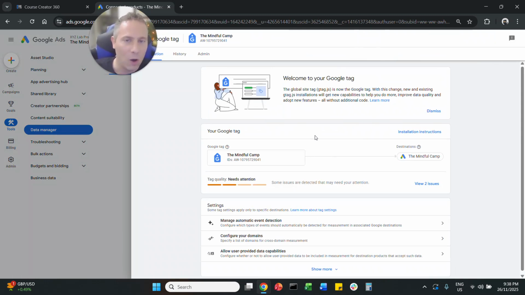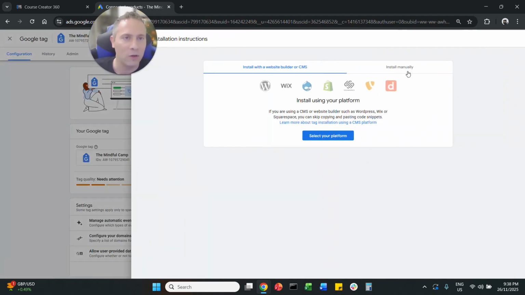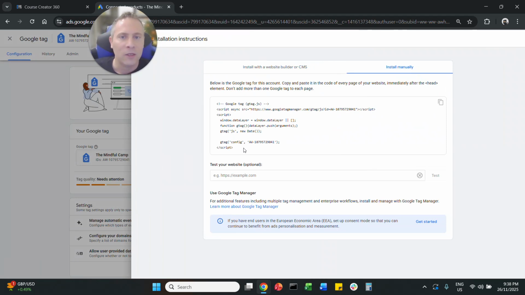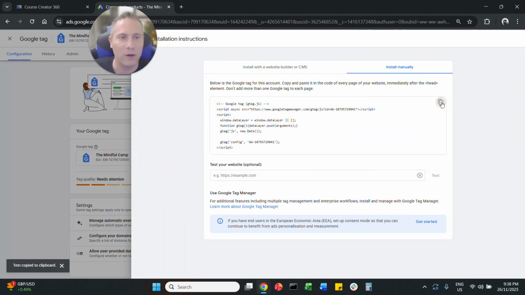And when the page loads, here you're going to find Installation Instructions. So you're going to click here on this button and you're going to select Install Manually. So here you're going to copy the Google tag. You can press this button to copy the Google tag.